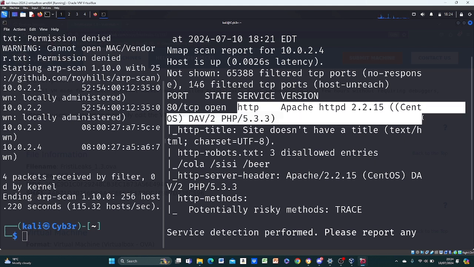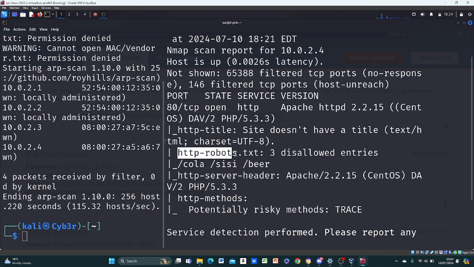It's CentOS with PHP 5.3.3. The site doesn't have a title. So we see this robots.txt has three disallowed entries, which means this is allowed. All right, we have cola, cc, and beer.